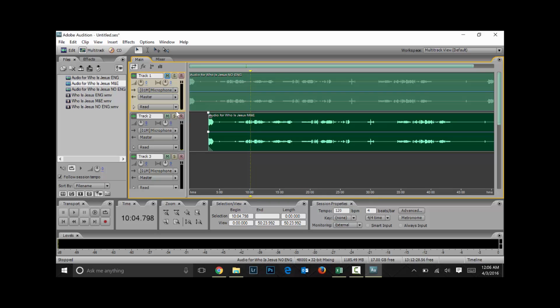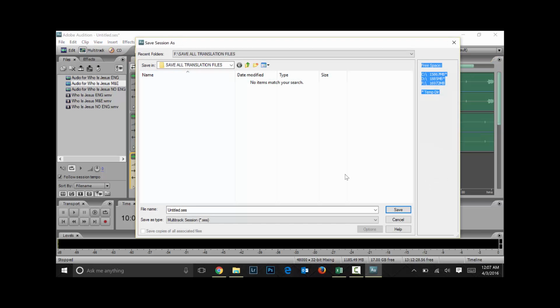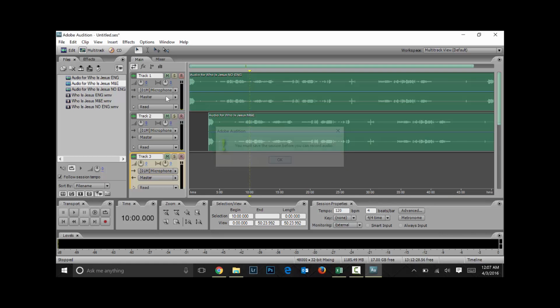Then you've got solo. So let's say you've got all these tracks. Solo is going to allow you to just hear that. So it basically mutes everything else below it or above it and lets you just hear that. Record is going to open up this window, and this is where you're going to go to the Save All Translation Files, and you're going to title that something specific. And ultimately what you're doing when you record is you're going to record your voice, which is the purpose of this whole project.